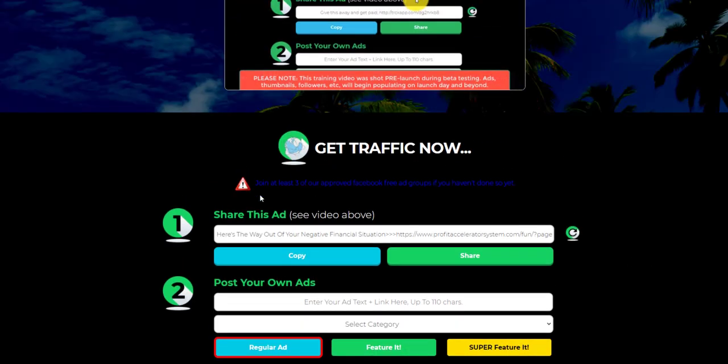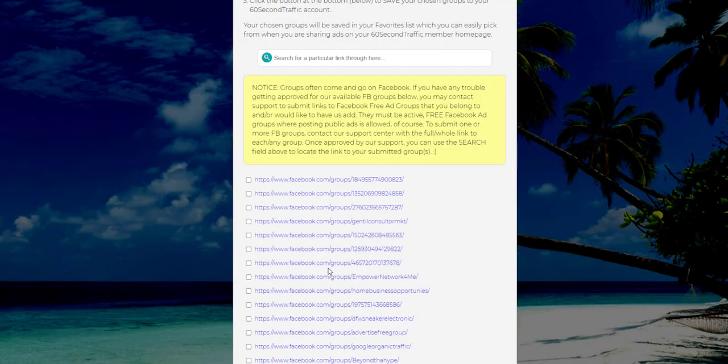Now let's just talk about the very first thing. You need to join at least 3 of our approved Facebook free ad groups. Okay, so these are supposed to be approved groups. Now if you've ever been over to a Facebook group before, I'm a member of lots of different Facebook groups. The first thing they don't allow you to do is share affiliate links of any kind, right? So lots of these are going to have problems with you sharing affiliate links.